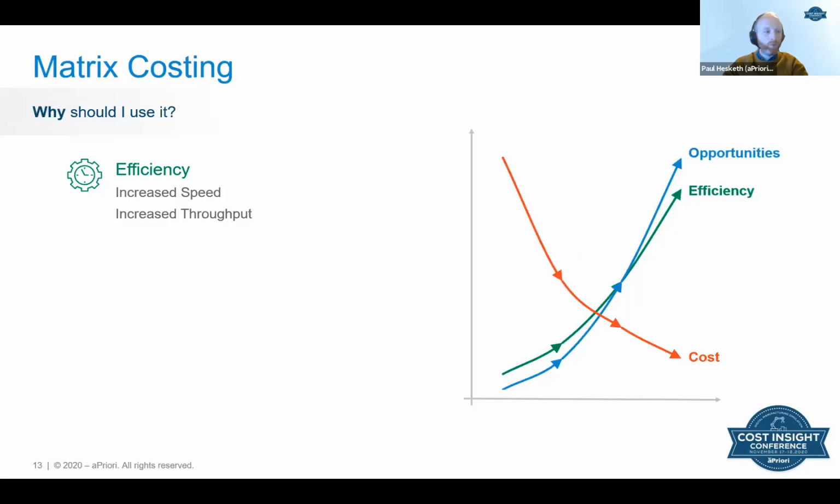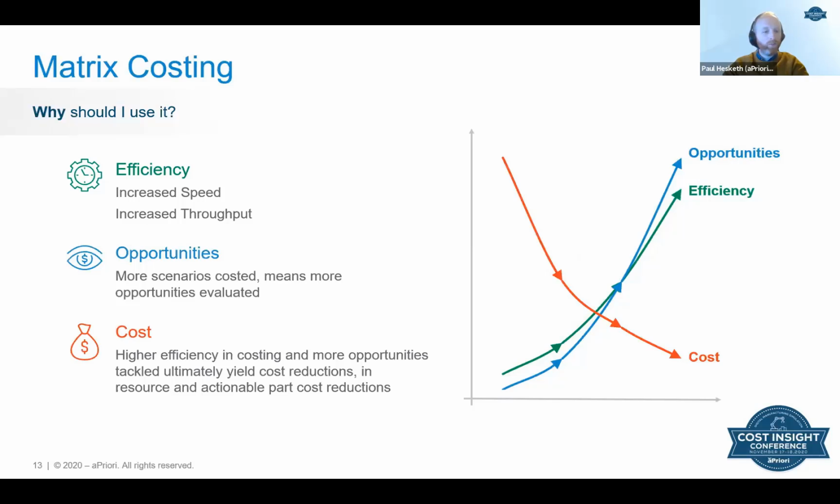If we're able to cost more parts, we're going to see more opportunities. More opportunities evaluated and costed means the higher probability of reducing cost. So really what we aim to do here is reduce the cost of the resource, costing the parts by making them more efficient and making them able to get through more opportunities and more options, but also look at more opportunities from a cost reduction perspective. So not just reducing the cost of the resource.